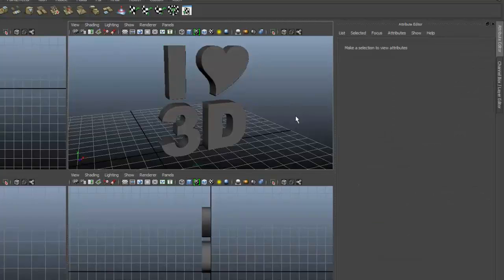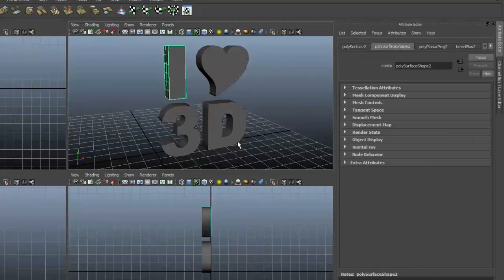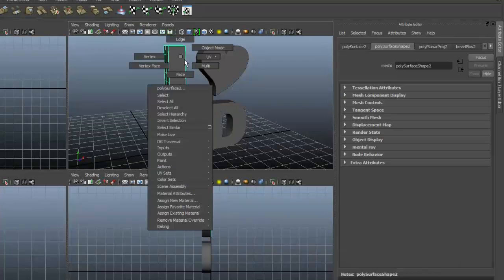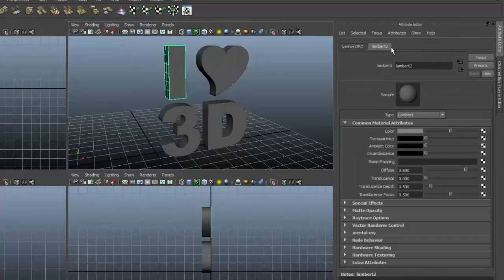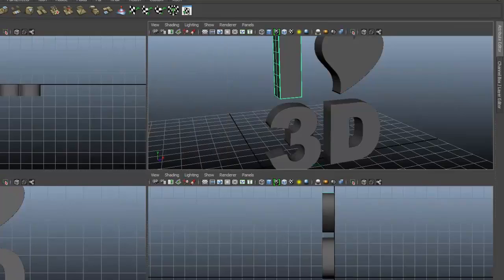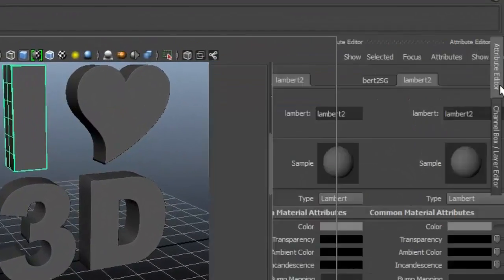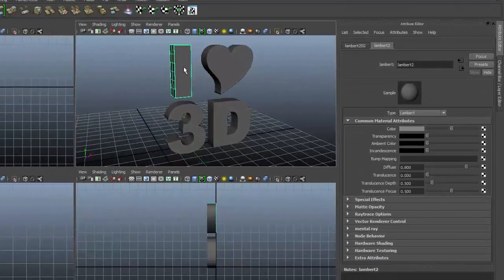And if ever you exit out and you need to find the Lambert shader again, the easiest way to do that is to select the object, right-click, and come down to Material Attributes. This will quickly direct you to the material attributes in the Attribute Editor. So make sure that if you're in your channel box, you switch to the Attribute Editor so you can easily modify the shader attributes.